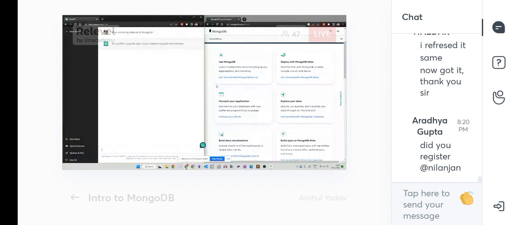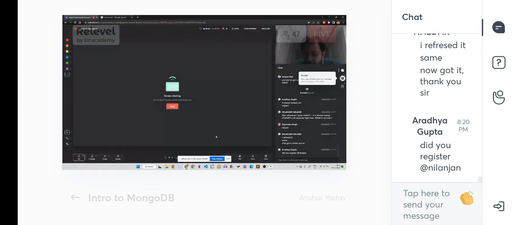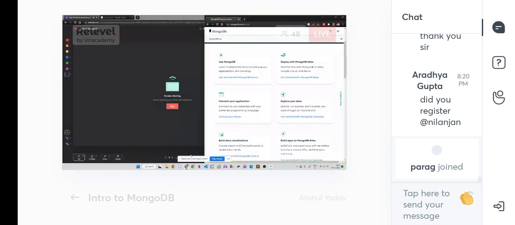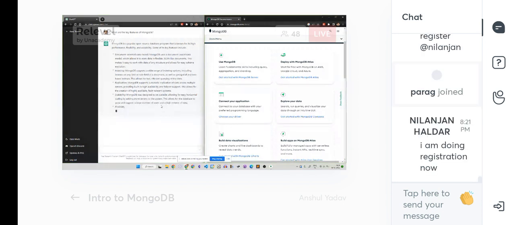While it is writing the answer, let me check if there is something on the chat. I refreshed it and got it now. Thank you, sir. Did you register? Yeah, he registered. Okay. So now again I'm going to open ChatGPT. Now it is giving document-oriented, indexing, replication. It is giving a lot of details about MongoDB. These are the features of MongoDB.